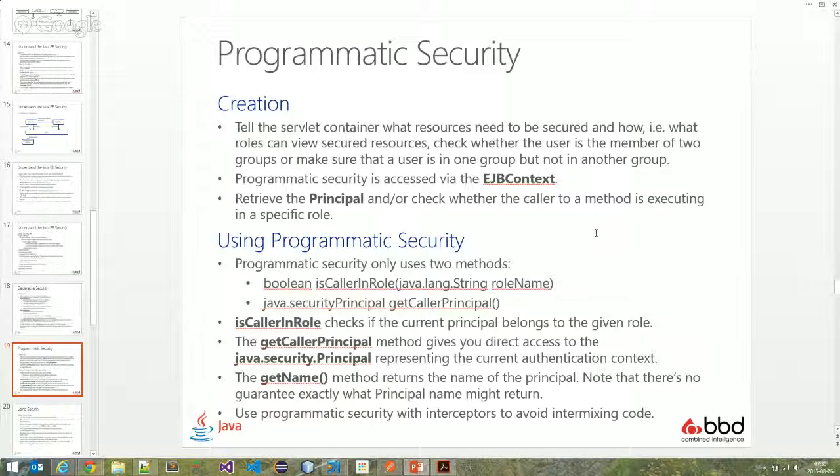If you are going to use programmatic security, make use of interceptors where possible. It's the same thing interceptors are for. So you can take away mixing up your business logic with whatever other cross-cutting concerns you've got. So if you're going to use programmatic security, look at using interceptors when doing it.